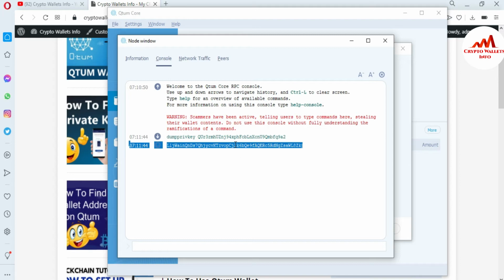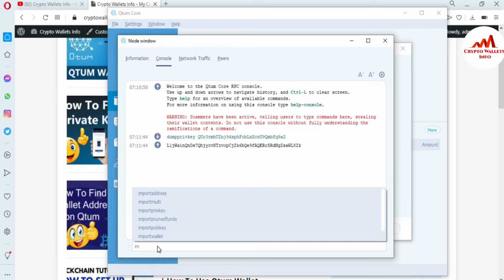Now I already gave you information about it, but now we are going to import the private key, or import my wallet with my private key. So which command are you going to use? The command here is importprivkey.